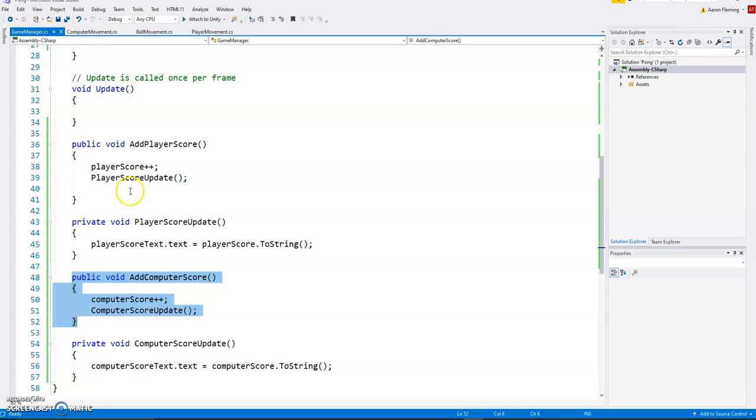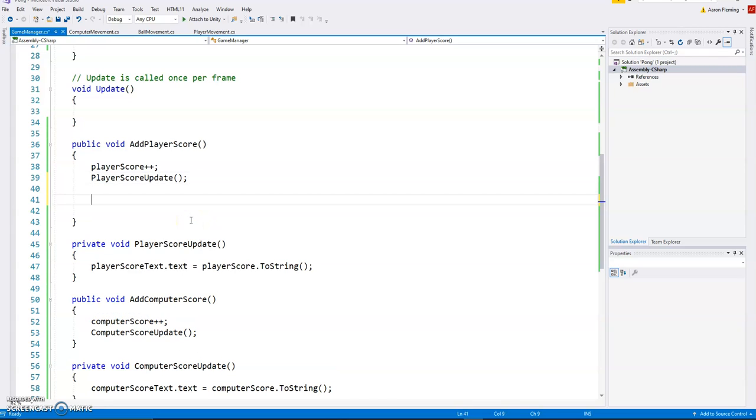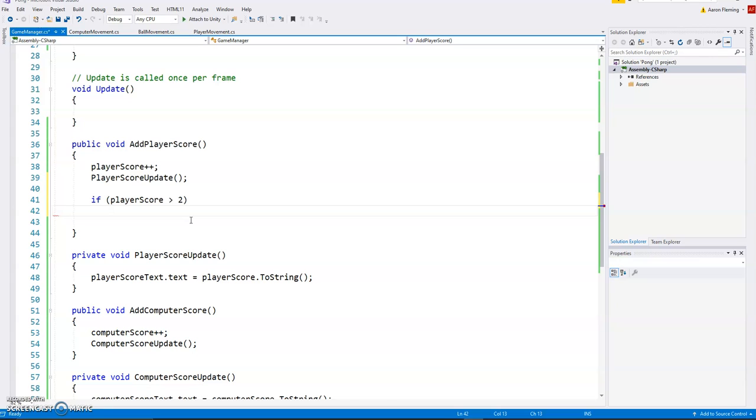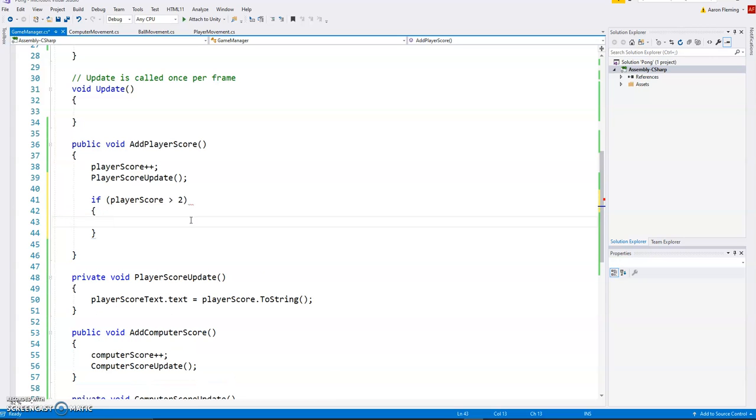So let's say that we added to the player score. Okay, so we're going to do something first. Let's say we're going to update the score, and what we're going to first see is if they've won. Now, we haven't decided this yet. So if the player score, and let's put a number that's low for testing at the moment, let's say if it's 2, then we're going to have to run a function. And we haven't created this function yet, so I'm going to call it EndGame.